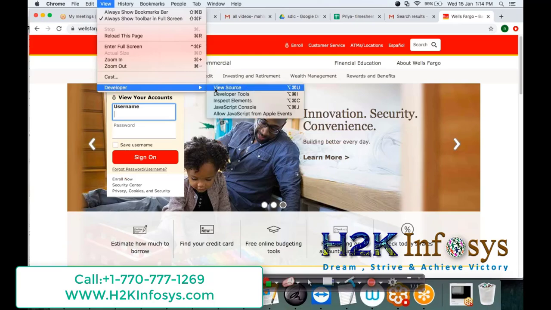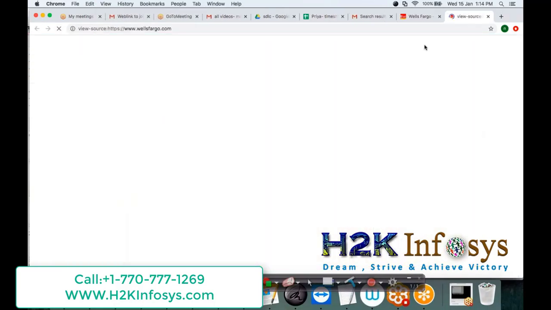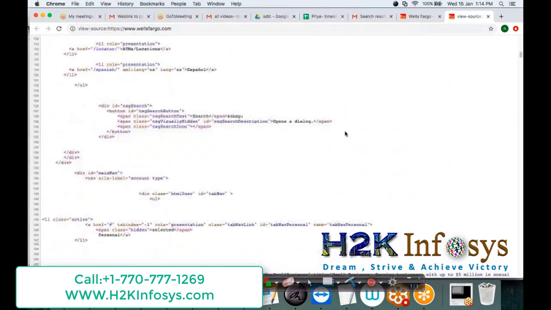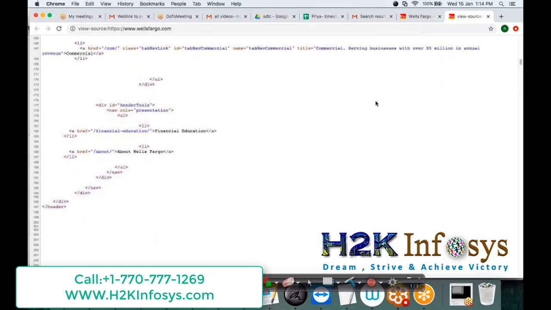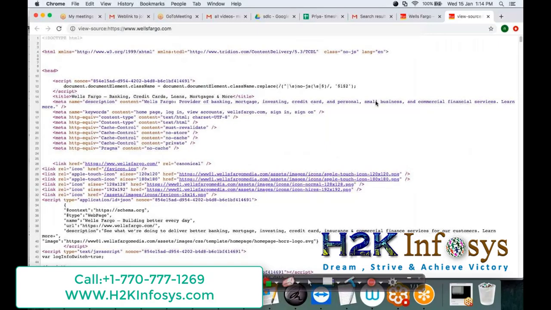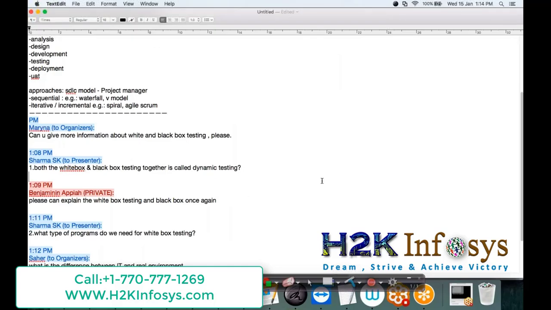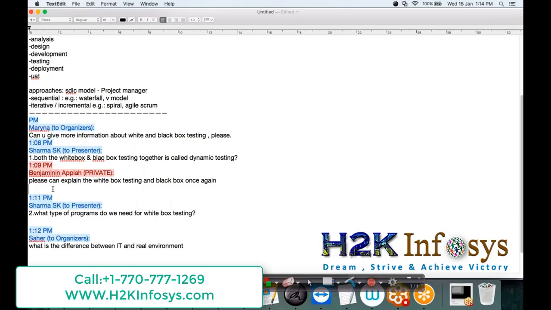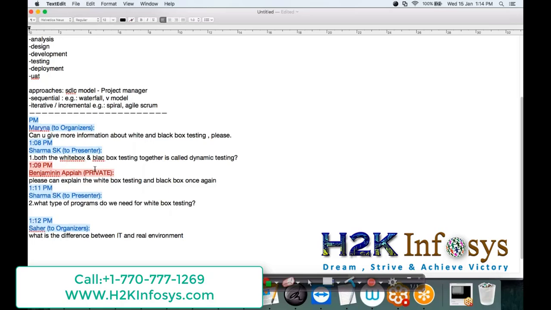Now I go to the view here, then we have the developer view source code. So do you see there is some kind of code or program that is associated with this Wells Fargo? And testing this kind of programs, we call it white box testing. During white box testing, the programs are displayed on the screens of the developers because they have the development tools installed on their computer. Yes, together it is called dynamic testing because we execute the software while we do the white box and then the black box testing.